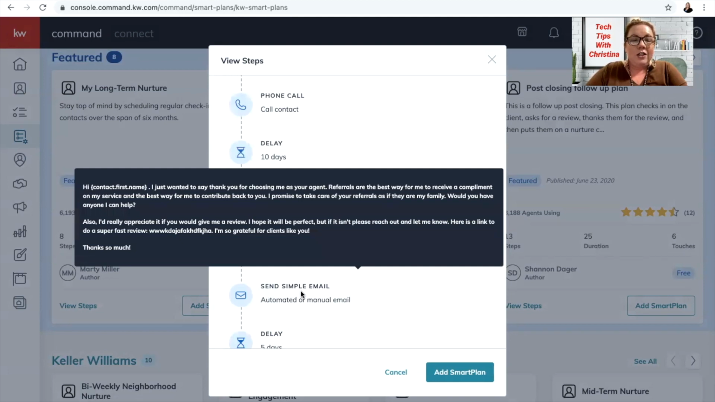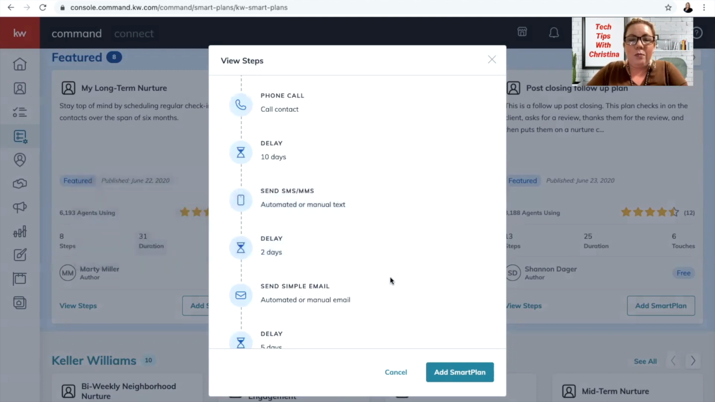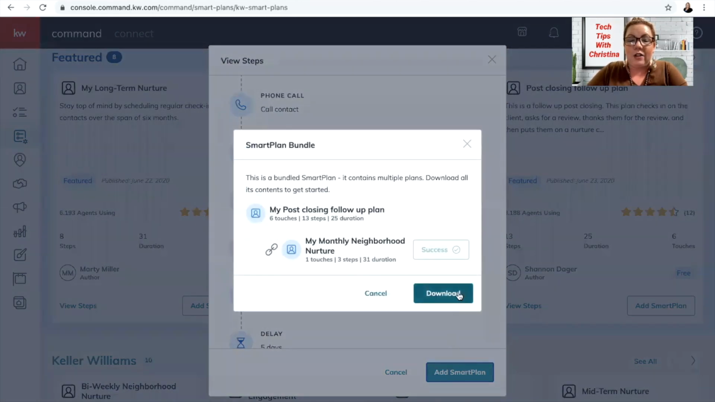All right. So here is a good reference for what I was saying to double check every detail of the smart plan. As you'll see towards the bottom of the email, do a super fast review, and it has all these crazy letters. Probably they just put it there for an example, probably. So just remember to go in there and update that website to whatever website you want them to go to submit a review for you in this example. All right. So I hope this helps you understand how these work. Once again, if you liked this smart plan, you would just click add smart plan and download.